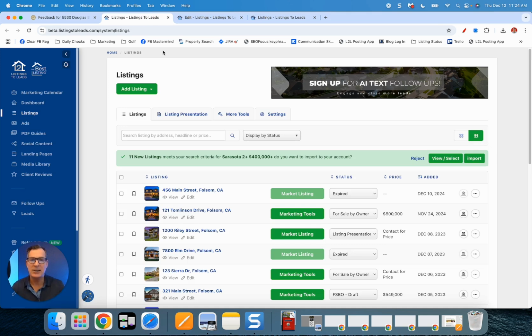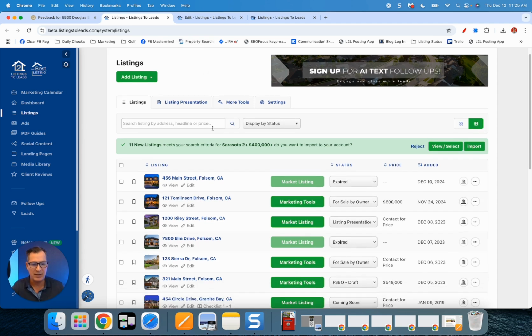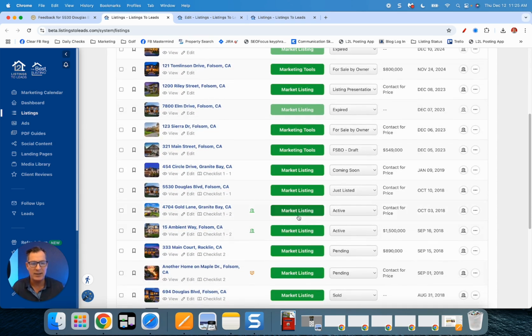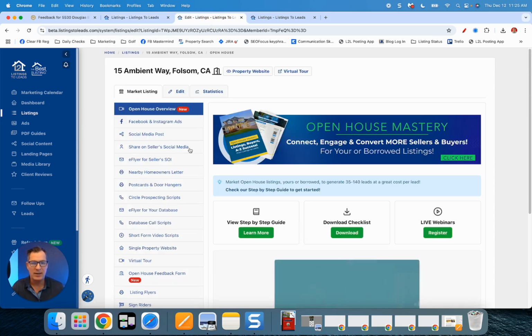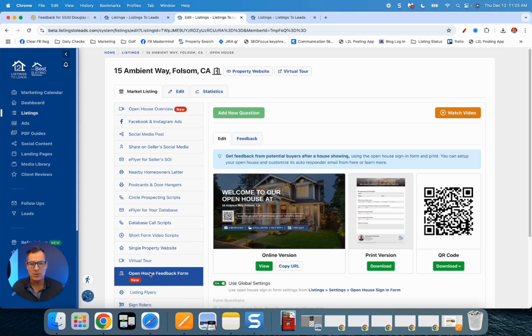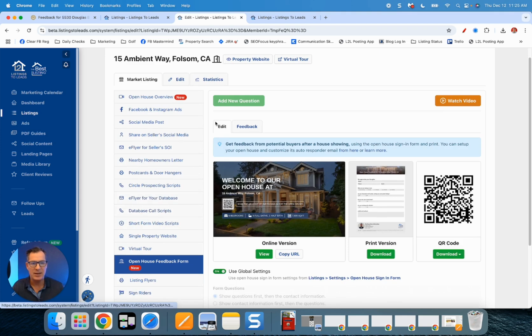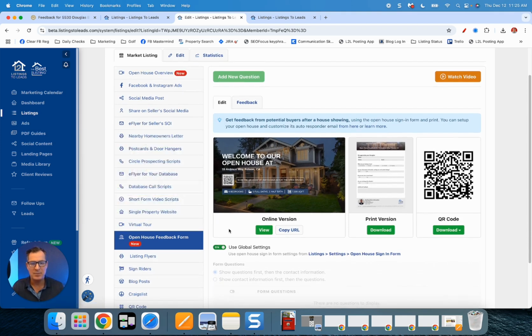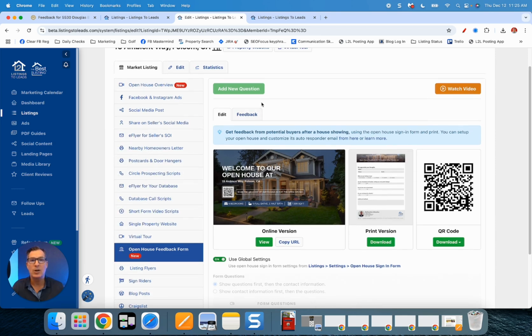To get access to that for every listing that you've got, just go to the listings page and scroll down and click on the green market listing button for the listing. And you're going to land on the overview. Come down to open house feedback form near the bottom of that list there. And it'll probably be set to use global options.